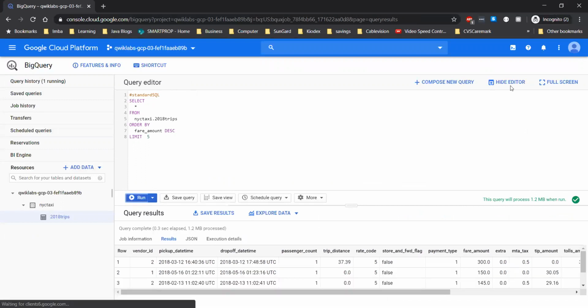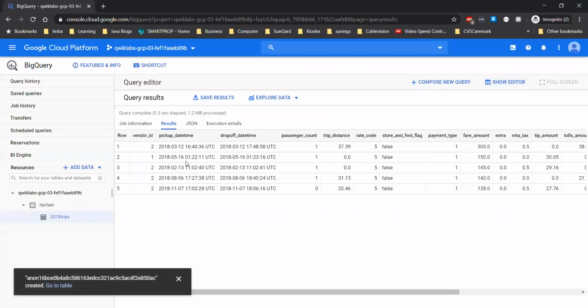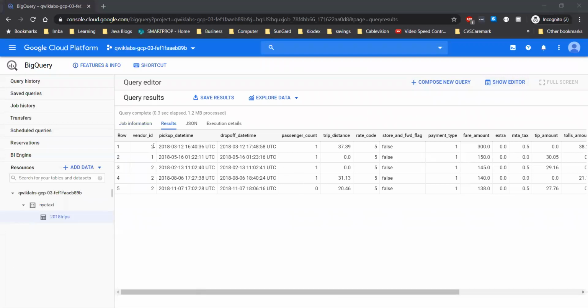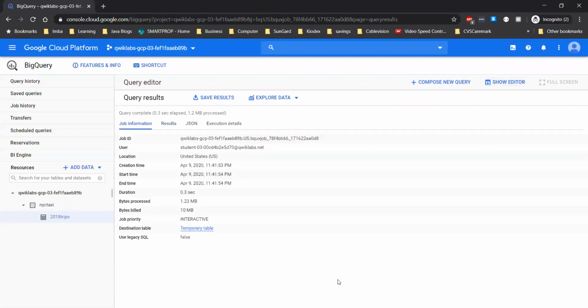So let's hide our editor for the time being. These are the top 5 trips that we have. And the highest fare amount, if you see here, is 300. Let's take a look at the job information that you have here. It took 0.3 seconds to pull 1.23 MB of data.